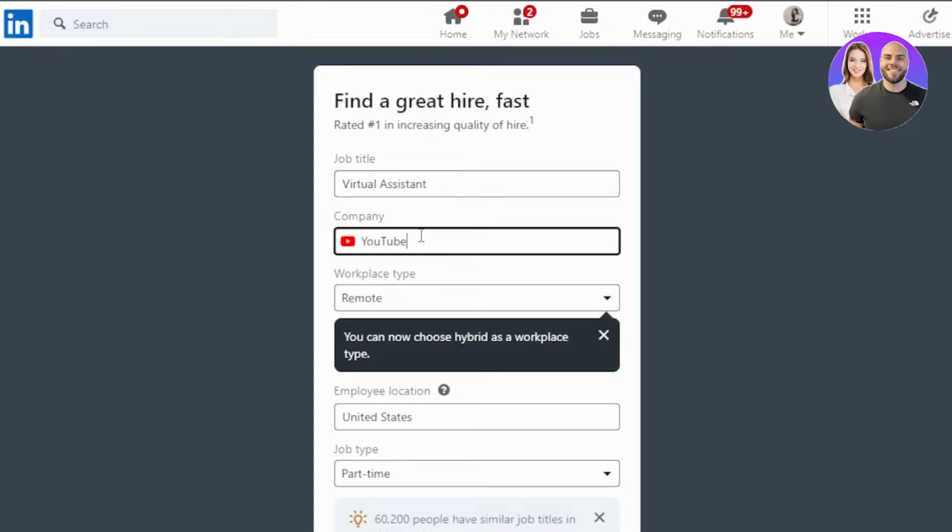Then we have the company name. This is where I will be adding the name. For example, I am hiring someone for Medium. Okay, let's go with this one.